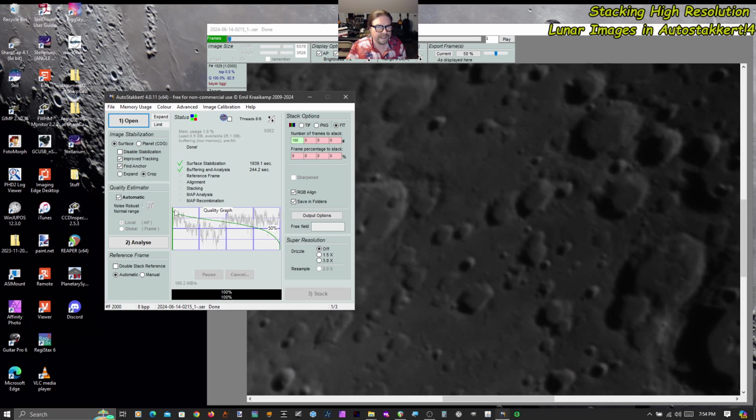So what Autostakkert has done in sorting this is it's trying to use this graph to figure out, well, how many frames am I going to put in the reference frame? What is the reference frame? Well, the reference frame is a straight stack without all the alignment points, where it just takes the entire frame and it stacks some number of them. And the image that it produces is blurred, but it's low noise, and it becomes the reference image for stacking all of the other images.